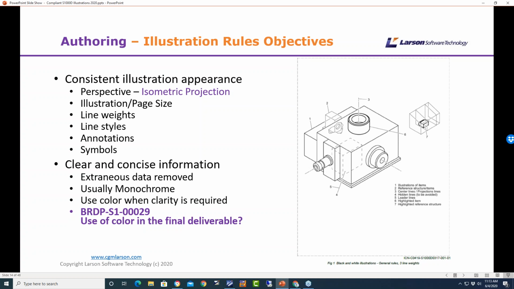I really like the spec in this respect, because what it does is give you some really good ways of making your illustrations look and feel the same way. So I think that's some good guidance there. Also on color, some really good guidance on the use of color. The illustration really needs to be concise, with no extraneous data that could confuse the end user. Usually monochrome, but color could be used. And within the spec, we have what we call BRDPs, or business rules decision points.